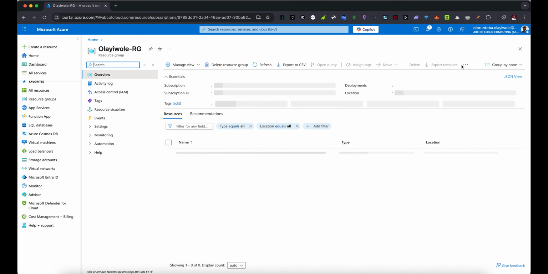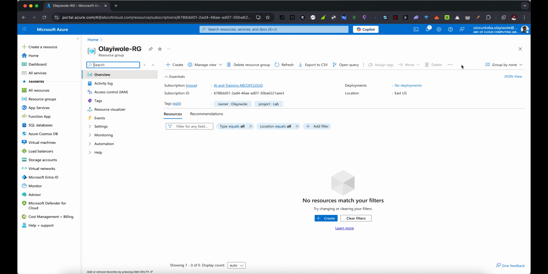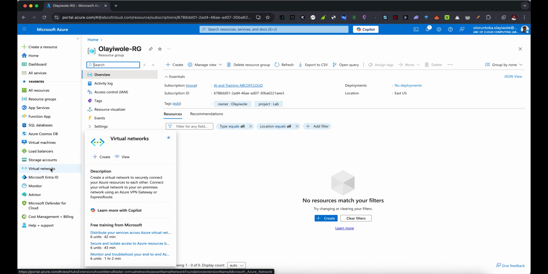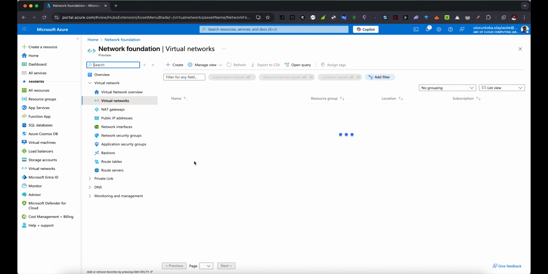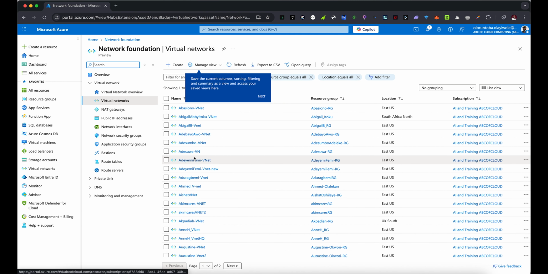Now let's move on to creating the virtual network. There are a few ways to do this. We can click the create button at the top, search for virtual network using the search bar, or simply select virtual network from the dock toolbox on the left. Click on the create button to start setting up the network.